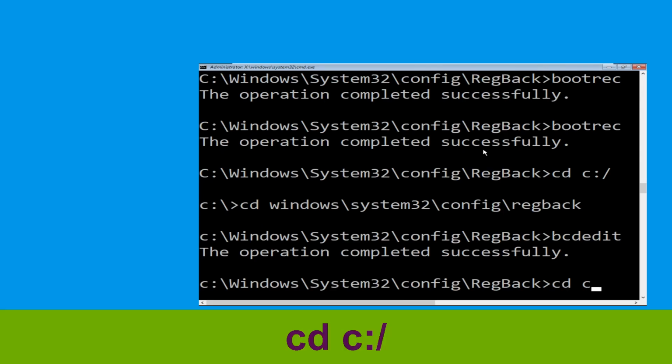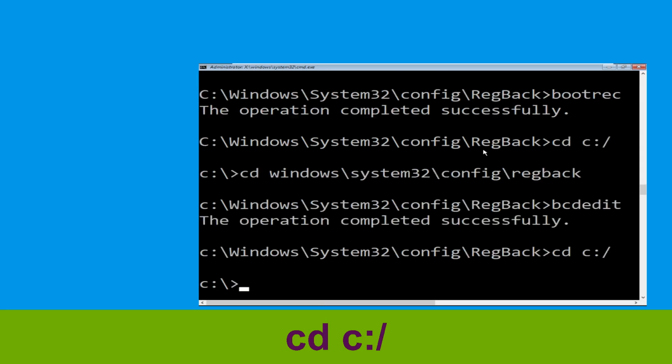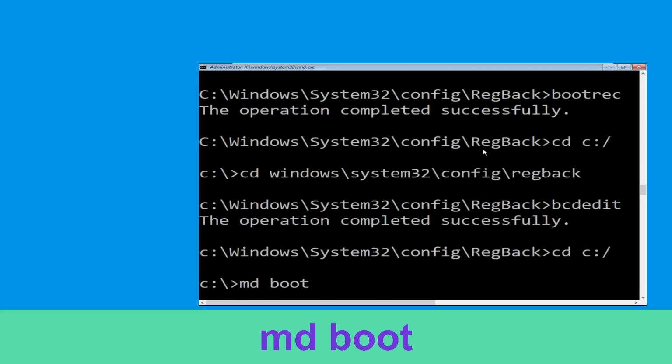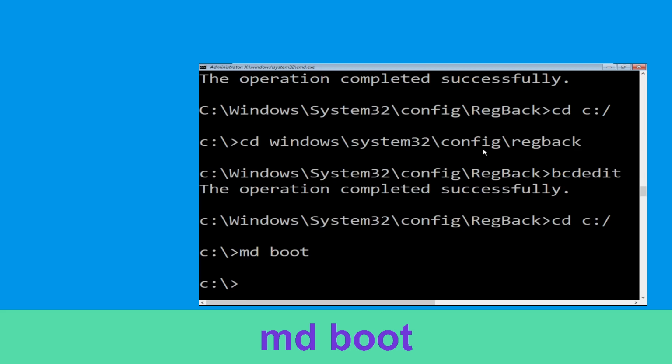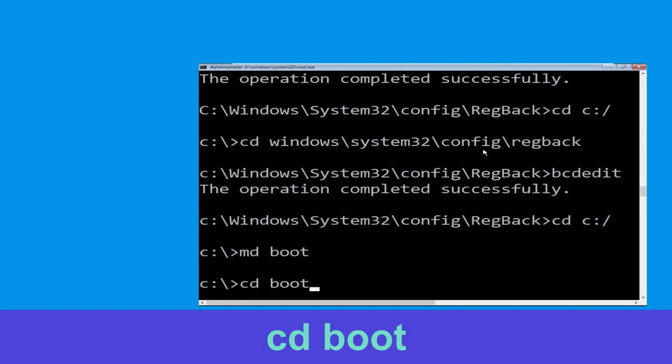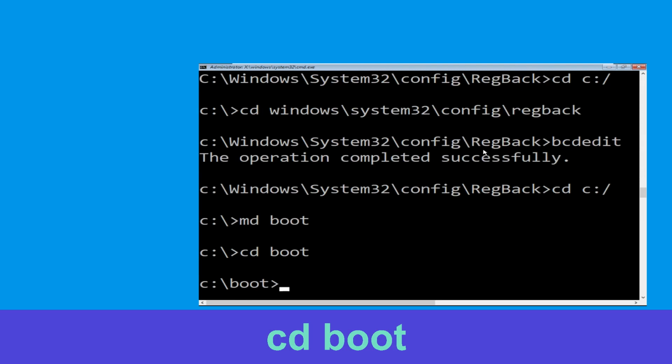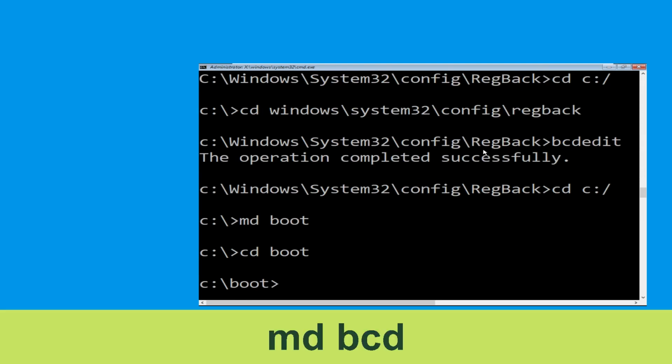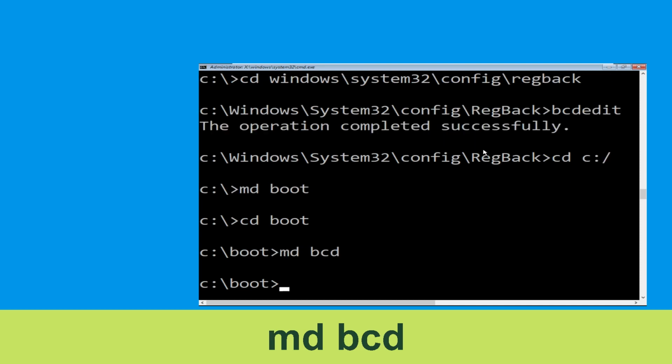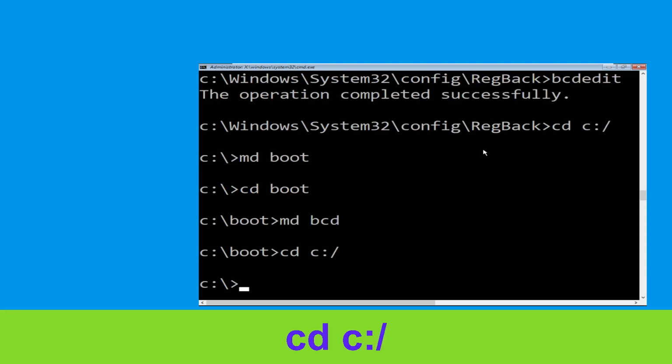Now execute this command. Type cd space c: / and hit enter. Now type md space boot and hit enter. Now type cd space boot and simply hit enter. Now type md space bcd and simply hit enter. Now execute this command. Type cd space c: / and hit enter.